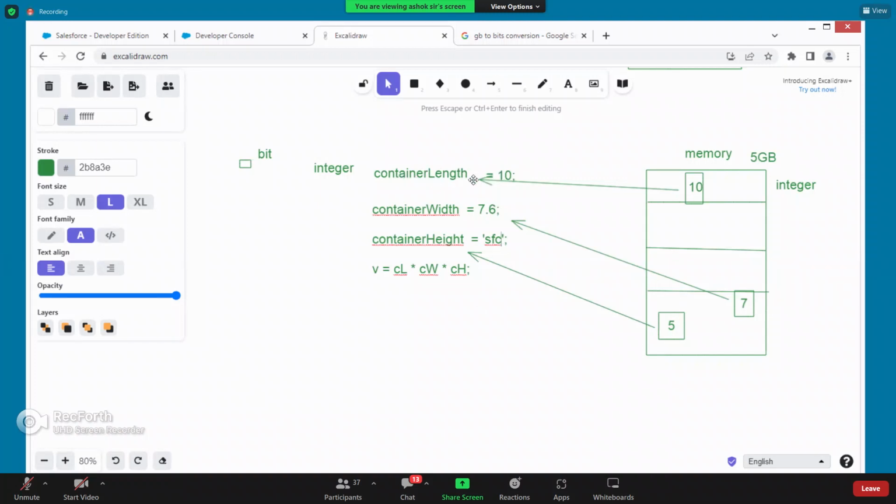So, you need to tell them, whenever you put the variable container length is equal to 10, hey, runtime engine, this value you can store in the integer block. Then the runtime engine goes to the memory and stores this 10 value in the integer block. Again, this is the container width. Assume that it is a decimal.